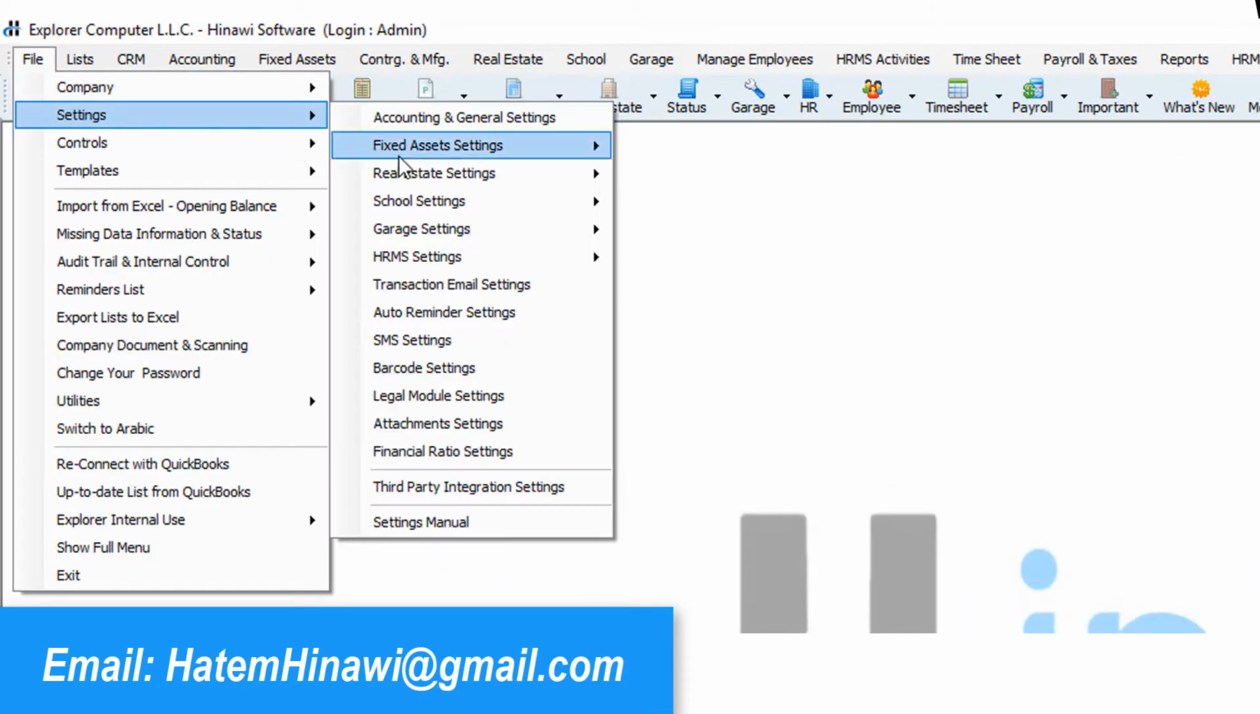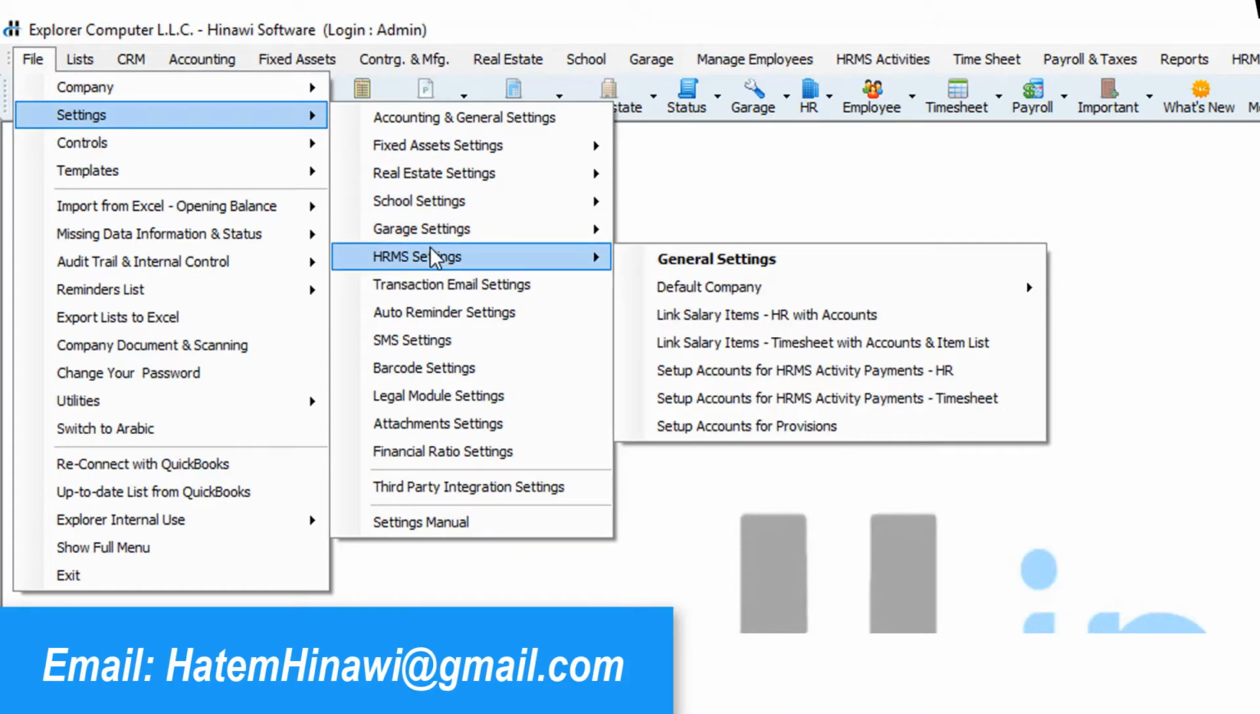It consists of a drop-down list for the following: general settings, default company chosen, set up accounts for salary items in HR and timesheet, as well as HRMS activity payments for HR and timesheet, and finally, set up accounts for provisions. These predefined settings will be seen automatically at the time when posting salary sheets, and posting will be done in minutes instead of hours.